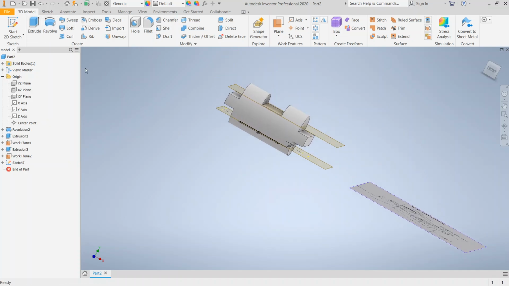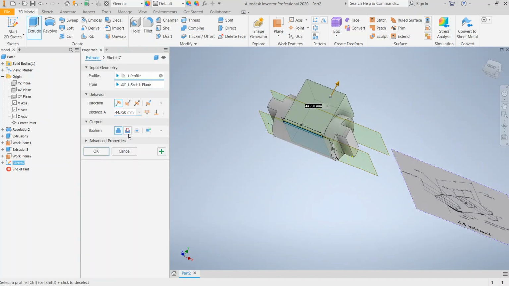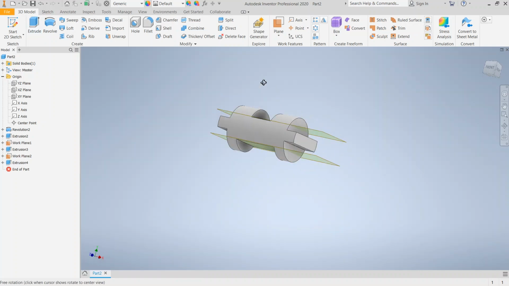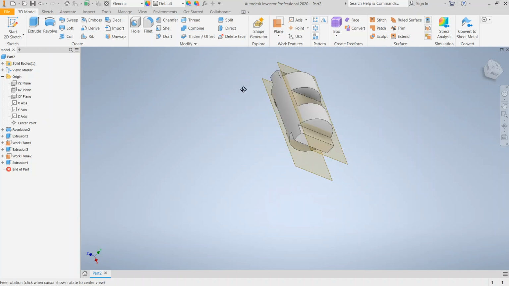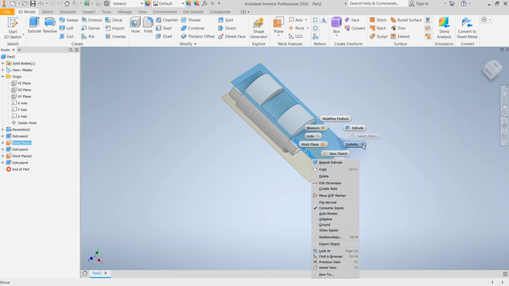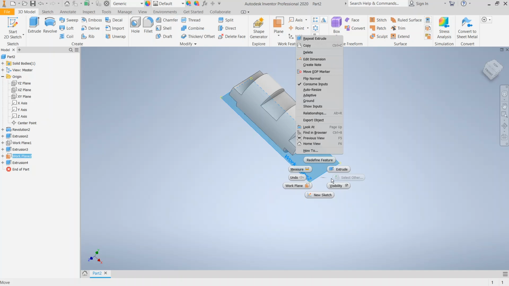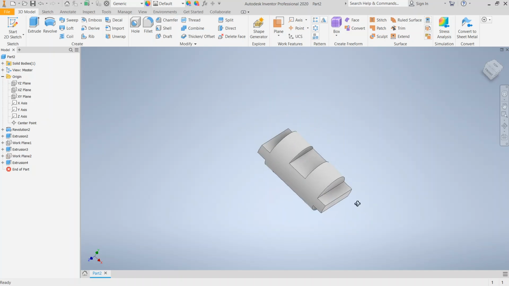And then we use the cut command. Cut through all. And then we have our object, as you can see. So if you don't want to see these planes anymore, because we will not use them now, we're done with them, you can just right click, and then you uncheck the visibility, it will go away. And then same thing on that other one. Select. So here's our object now.